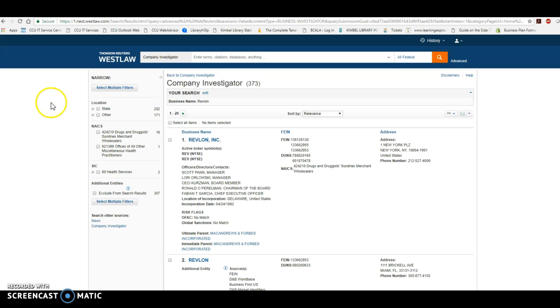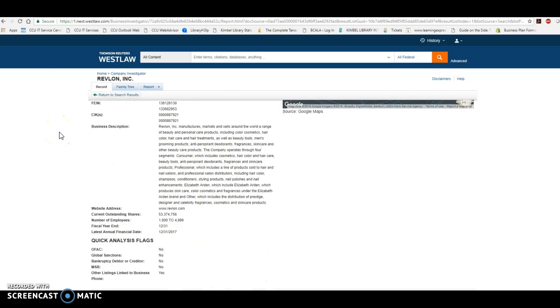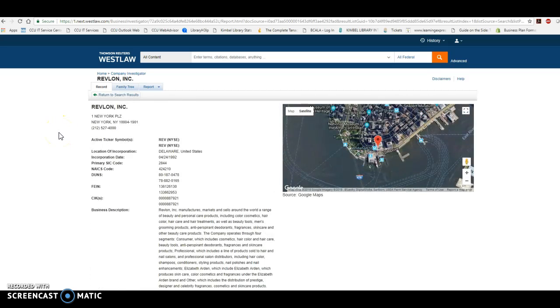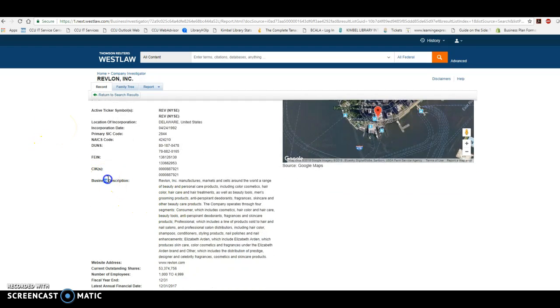But once it has loaded, as you can see here, my first option that pops up is the Revlon Incorporated that is traded on the New York Stock Exchange. Going to select that one. And you will be brought to this quick records page. Now, this isn't going to tell you much, although you will get a business description as well as other things.